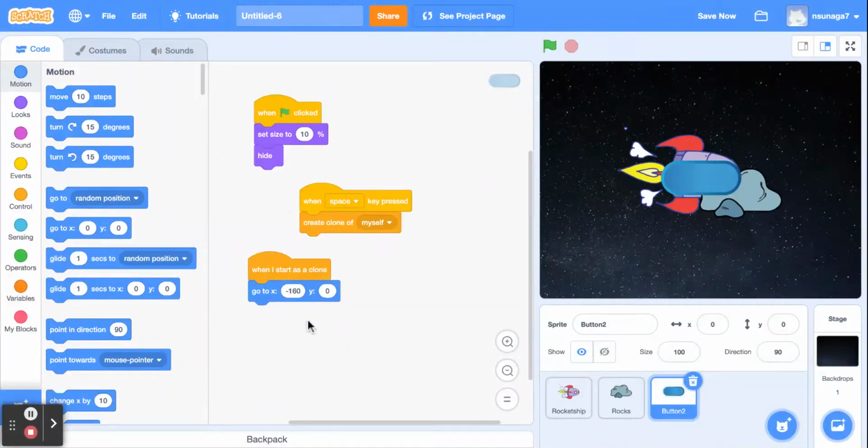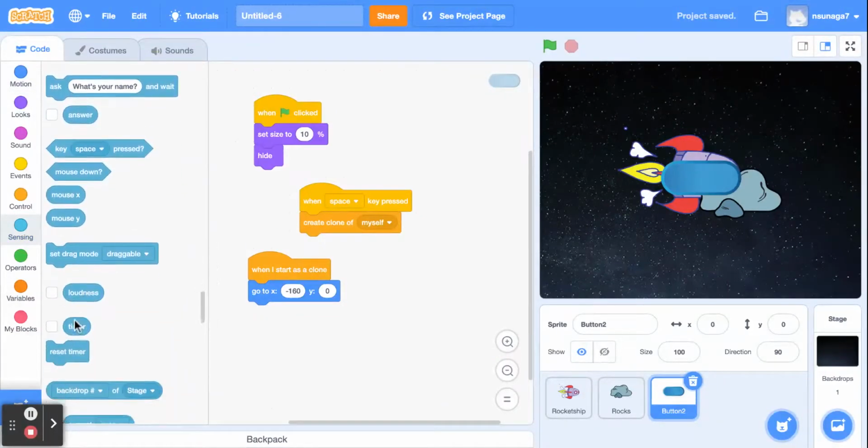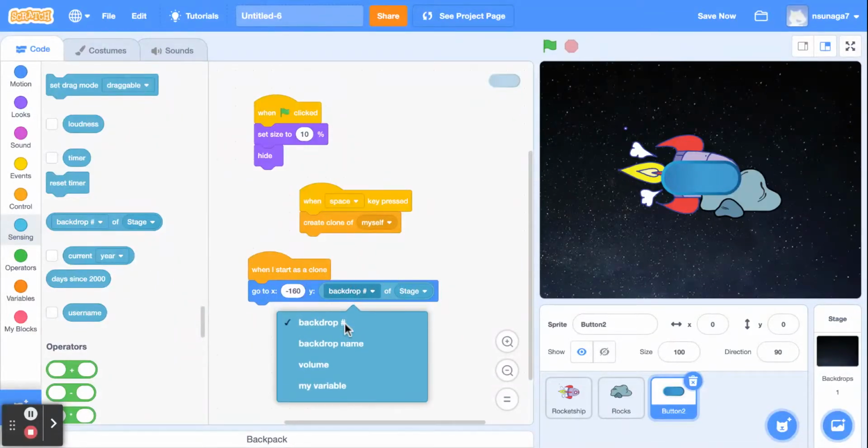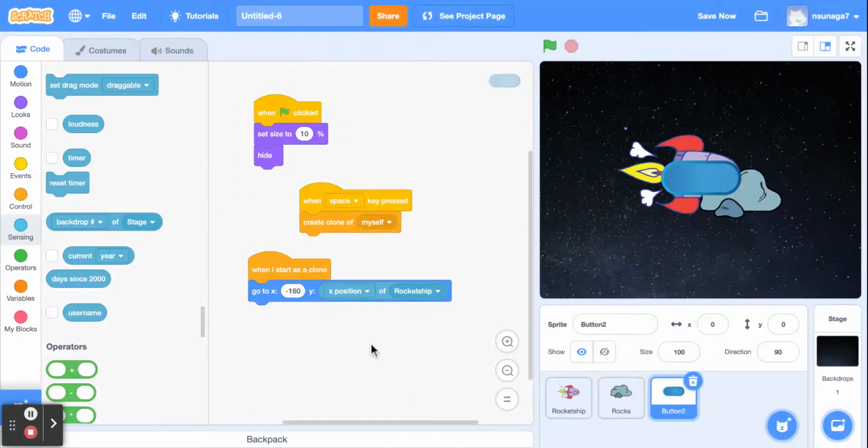okay, so to get the Y position of the rocket ship, you're going to go to Sensing, scroll down, and you're going to get this one. It says backdrop number of stage. Drag this, drop it into the second one, and you're going to click the Y position. Oh, you have to first click rocket ship, and then you're going to click the Y position. There we go. So when I start as a clone, X value is -160, Y value is Y position of the rocket ship.